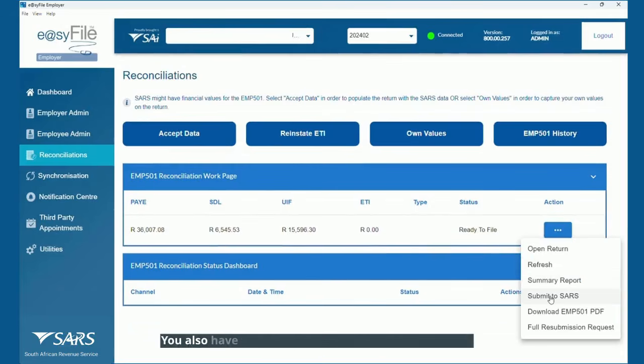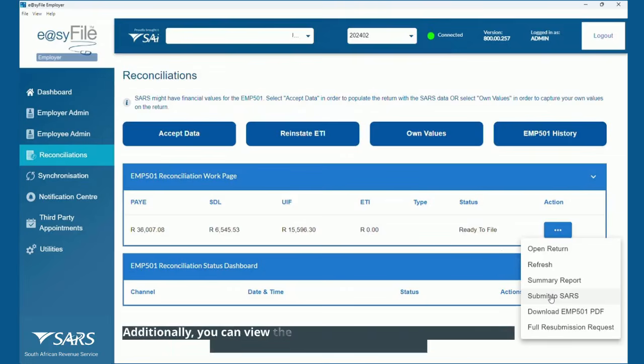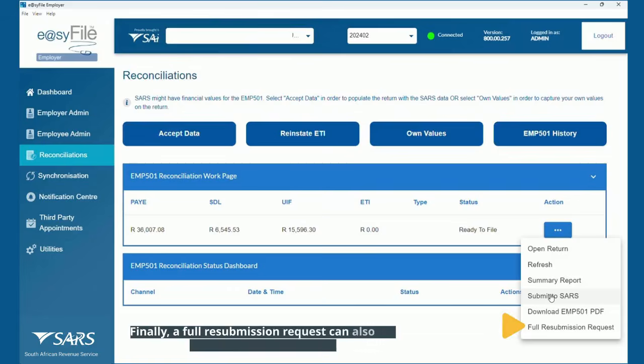You also have the ability to refresh your reconciliation. Additionally, you can view the summary report, submit to SARS, or download the PDF reconciliation form. Finally, a full resubmission request can also be initiated from this screen.